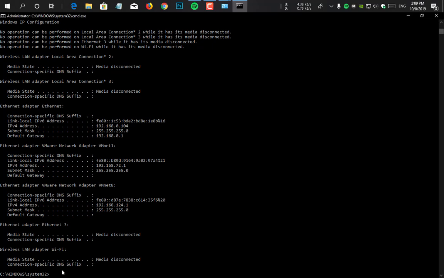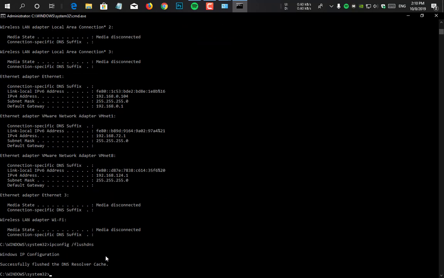Then we need to do something extra, ipconfig, sorry, some typing mistake, ipconfig /flushdns. You need to flush your DNS server, and you see Windows IP Configuration successfully flushed the DNS resolver cache. Okay, that is all of the command prompt options. And now you need to restart your PC, and suppose I have restarted my PC and my problems are resolved. Suppose your problem doesn't resolve, what will you do then?